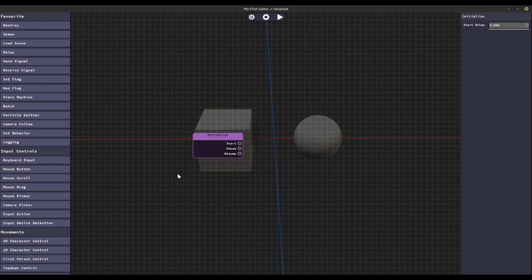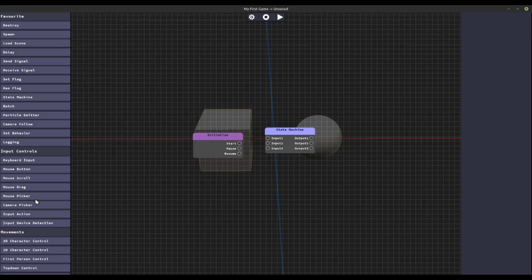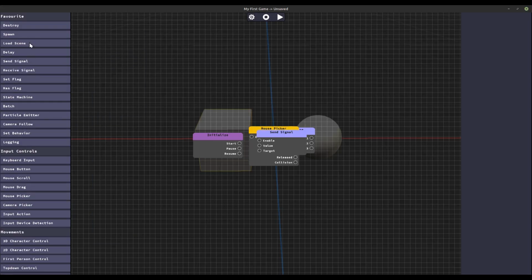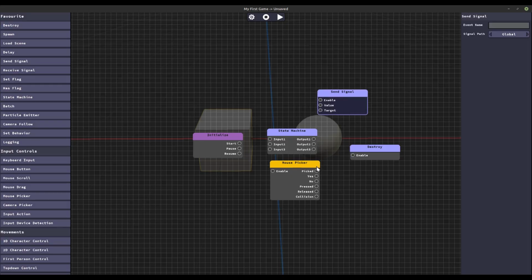Building our first behavior. For this example, we're going to add 4 nodes: a state machine, a mouse picker, a send signal node, and a destroy node. Go ahead and add those to the graph. Once they're added, drag them around and arrange them neatly. Keeping your graph organized makes larger behaviors much easier to understand later.